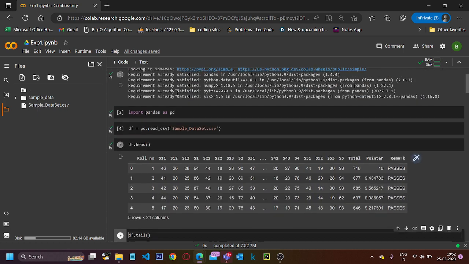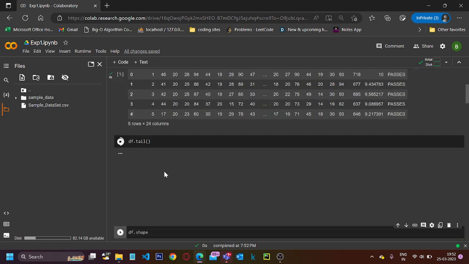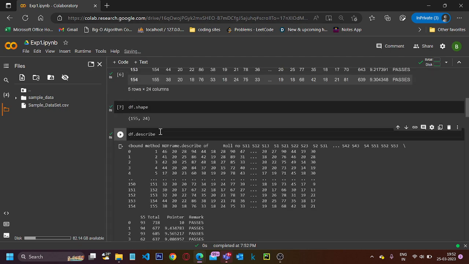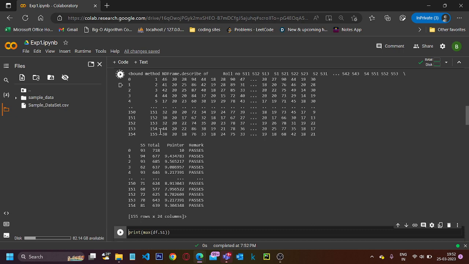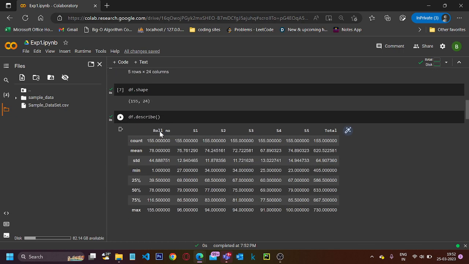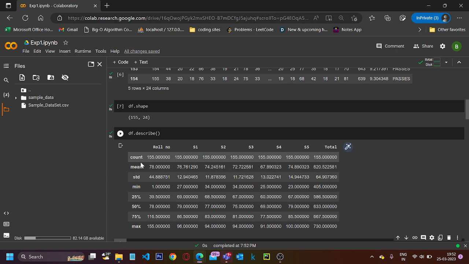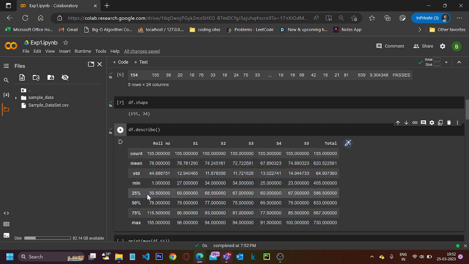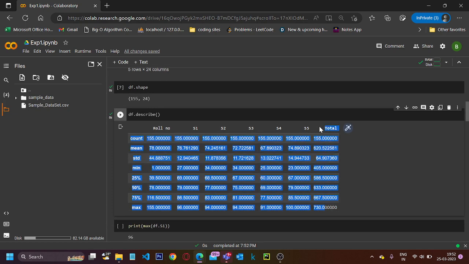Then data.describe. Data.describe gives us the count, mean, and standard deviation of all the columns in the data set. The count is 155, so basically 155 students are there. It gives the mean of each column, standard deviation, first quartile, second quartile, third quartile, and the maximum values present in each column.